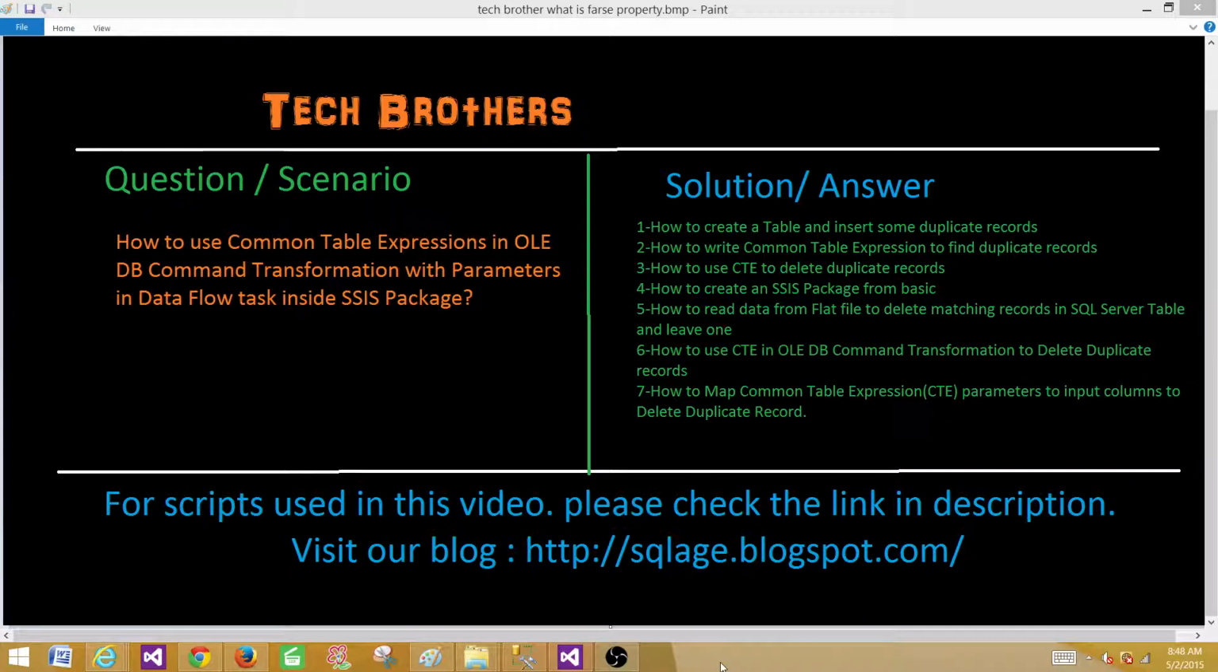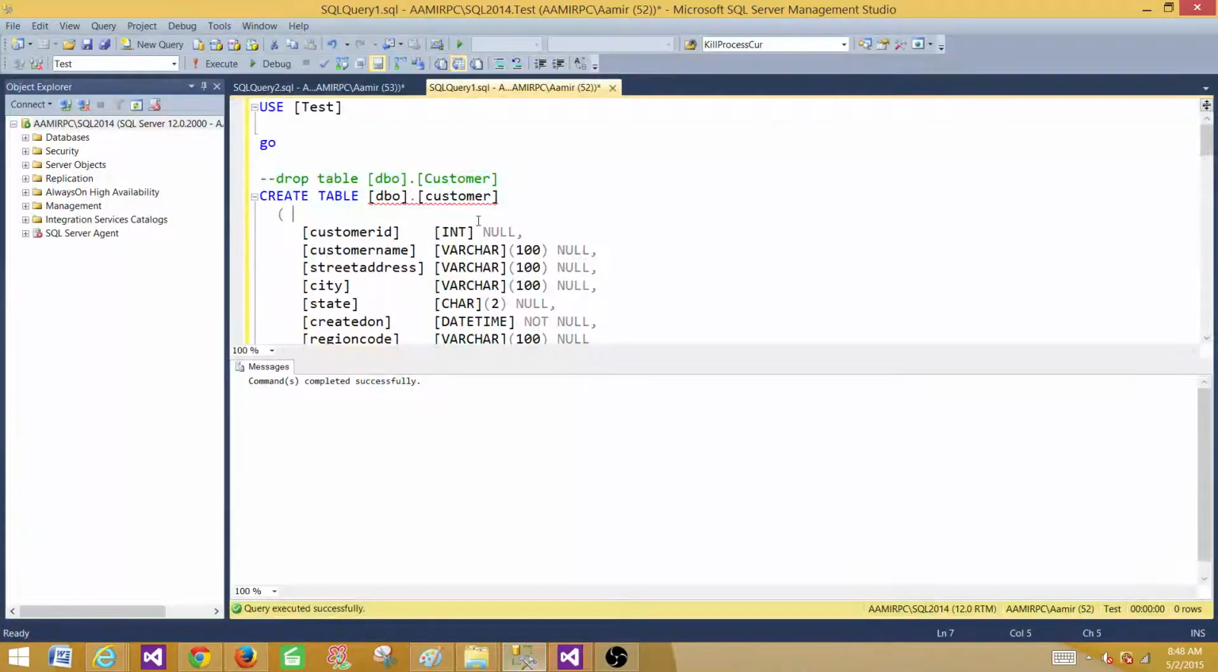You will see how the query has to be written and how the parameter has to be defined. And seventh, we will learn how to map those parameters to the input columns of a flat file that will be coming in the SSIS package. Now let's go and take a look at our table structure.